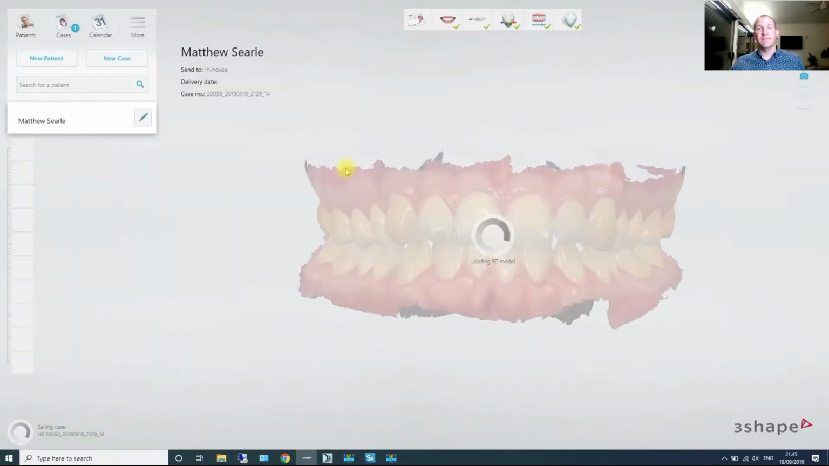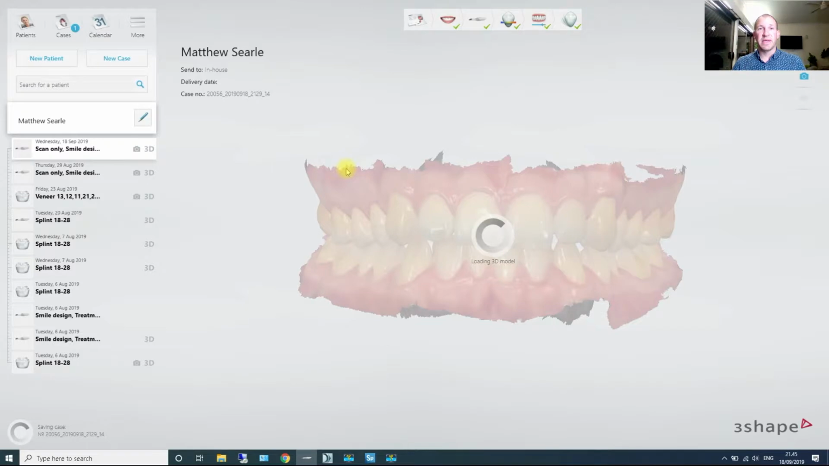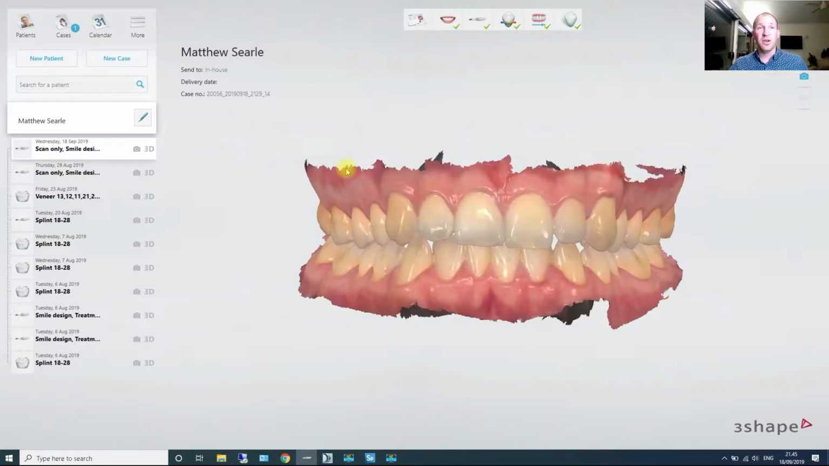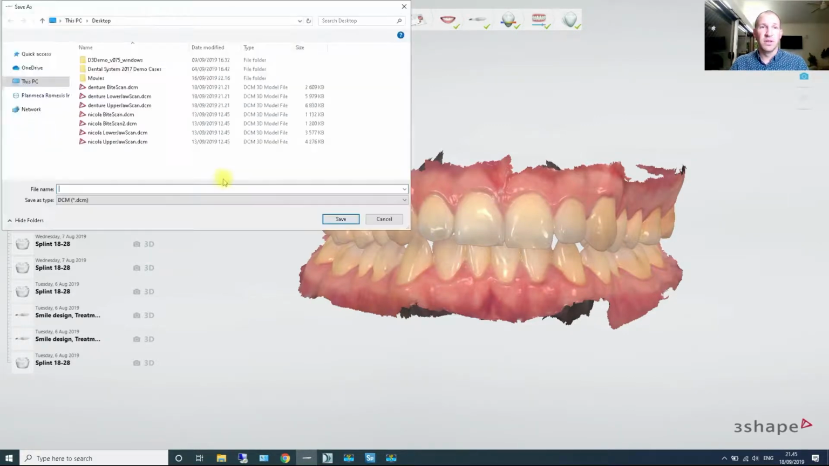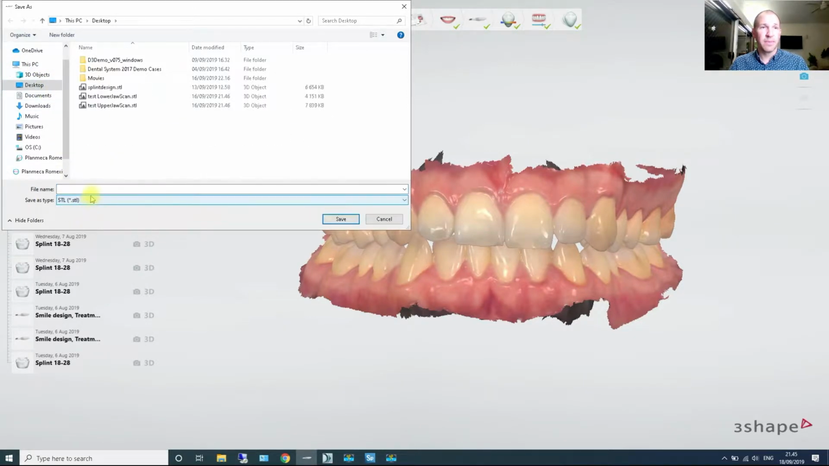So after you've done that, so that's our scan. So technically speaking, if you had Clear Aligner Studio, you would export or send that scan to your folder. So I'm just going to quickly export this as an STL for us today, and I'm going to call it Matthew Clear. That'll do. So just on our desktop, save.